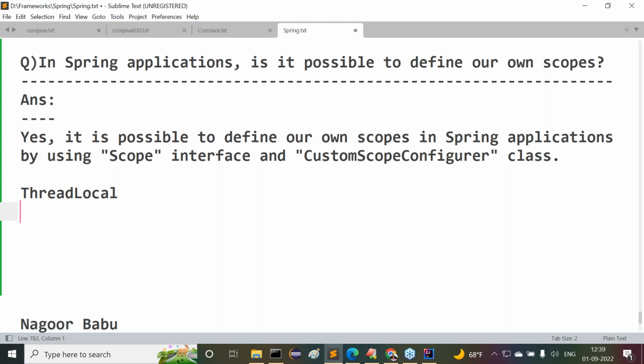What is the meaning of this thread scope? I want to make the data available in all the methods where my present thread is visiting. Up to that I want to provide my data. How can you understand this particular point?